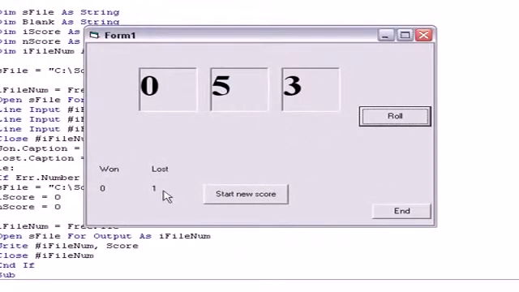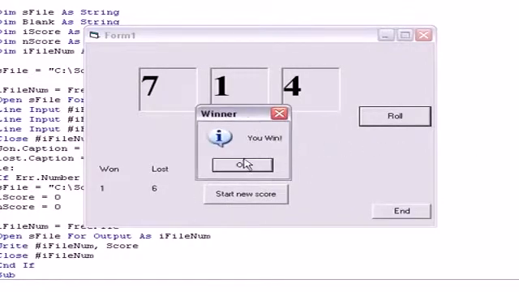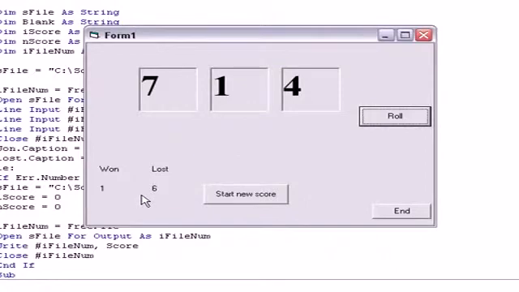You roll, you lost, so it gains 1. You lost, so it gains another 1. You lost, so it gains 3, 4, 5, 6. And you win, so you're 1 and 6. So you played 7 times. You won 1, you lost 6.